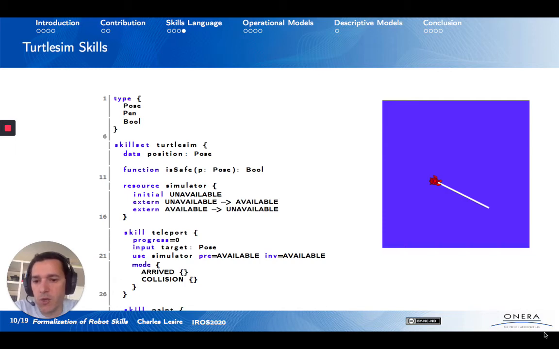The transitions can only be controlled from your functional architecture, so from the nodes that you have developed in your software architecture. Then we define the skill, teleport, and this skill will teleport the turtle at a given position. So it takes as input the target positions at which you want to teleport the turtle.